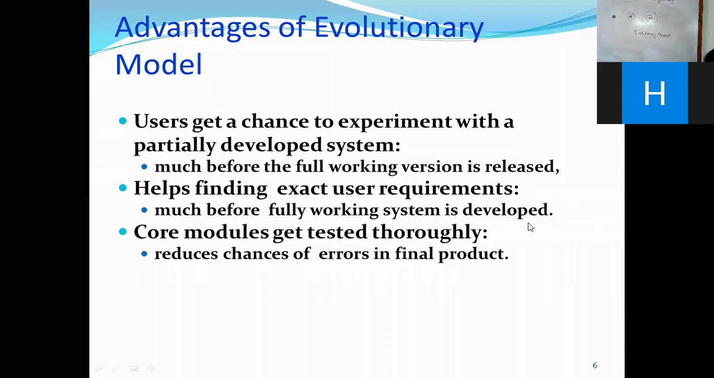So to avoid such wastage of effort, we can use an evolutionary kind of approach in which core modules get tested thoroughly, and that reduces the chance of error in the final product.